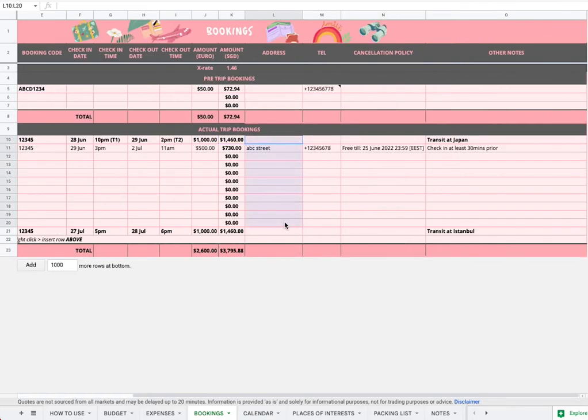Next, we have the address. If you would like to put it in, I think it's very useful so you know exactly where you need to go, where is your hotel. And if you need to call them, then that's the phone number over here.